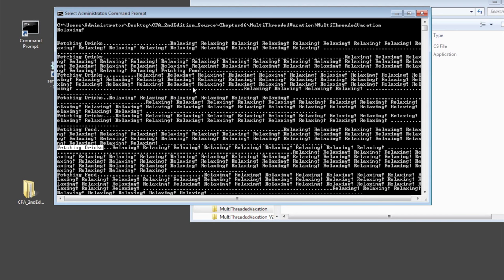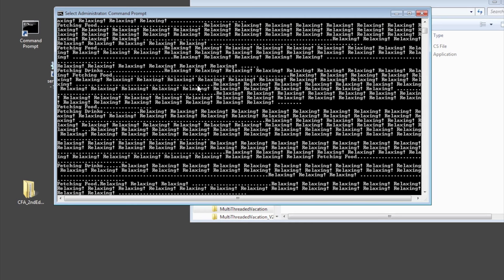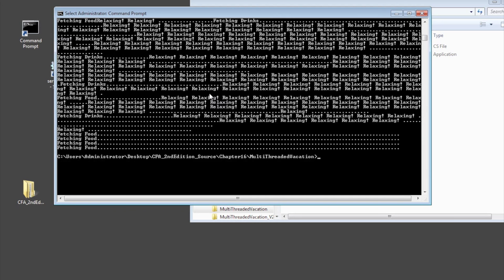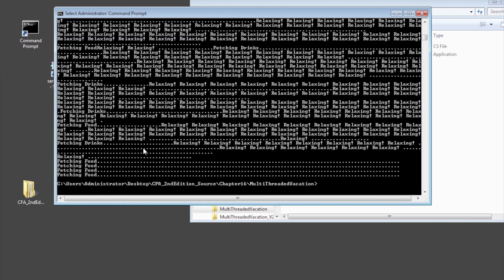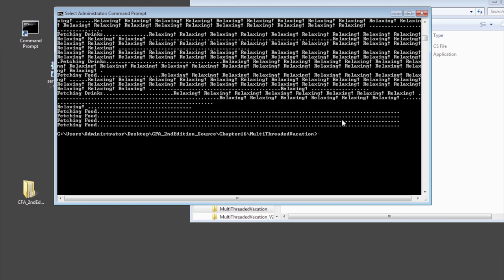Now, you're going to see different results based on the number of processors you have and how fast your computer is running, okay? So those are two considerations. But anyway, as you can see, a lot more relaxing is going on. And then eventually, fetching food runs to completion. So fetching drinks finishes up first because it started first, and then fetching food finishes up last. And it looks like it got a whole bunch of dots in there at the last moment. Alrighty. So that's how the code looks for this.